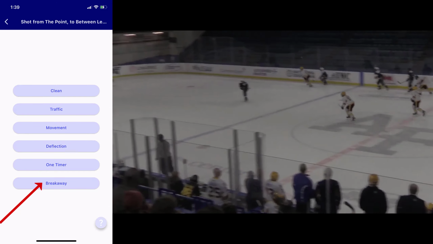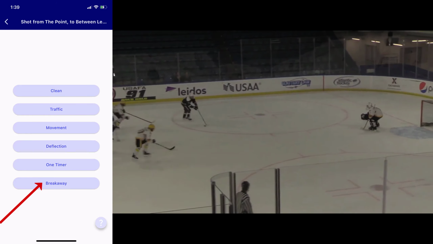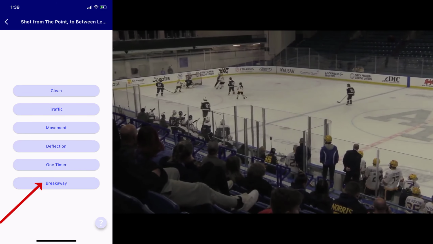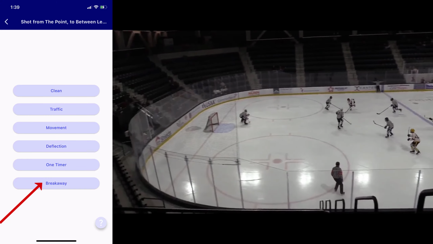The final one is breakaway saves. This is where the player gets one-on-one with the goalie. He's in alone behind the defenseman. He can deke, he can shoot, it can come straight on. It could come from an angle where the guy can cut across the front of the crease. So a breakaway shot is one-on-one, player and the goalie.